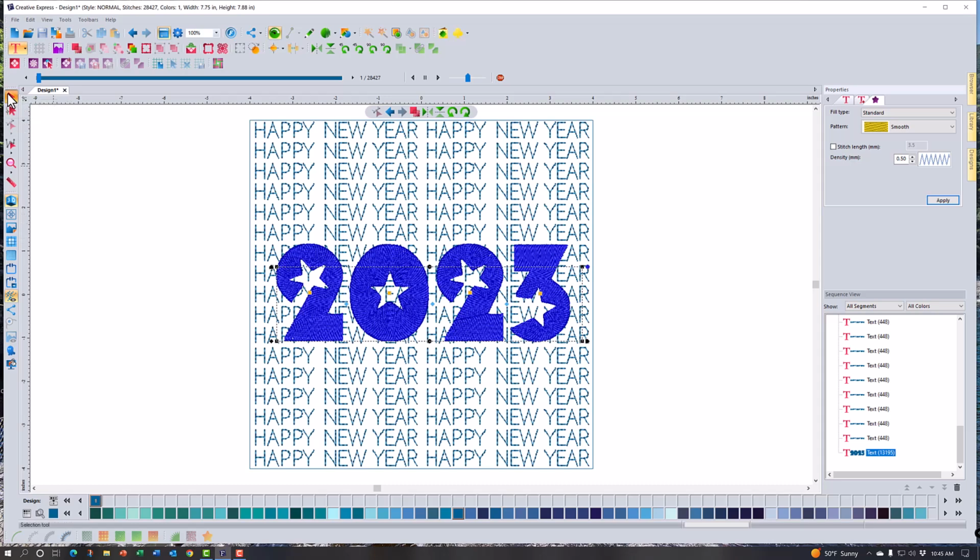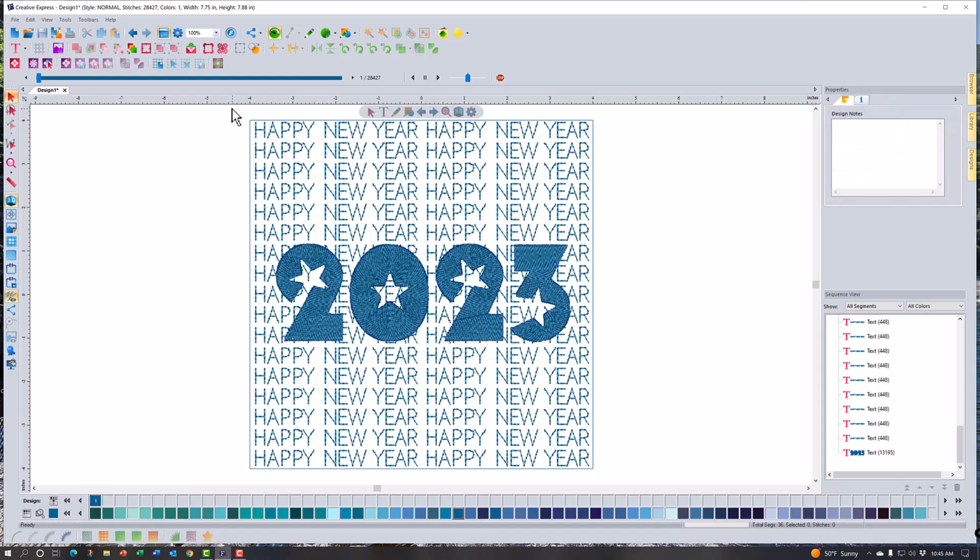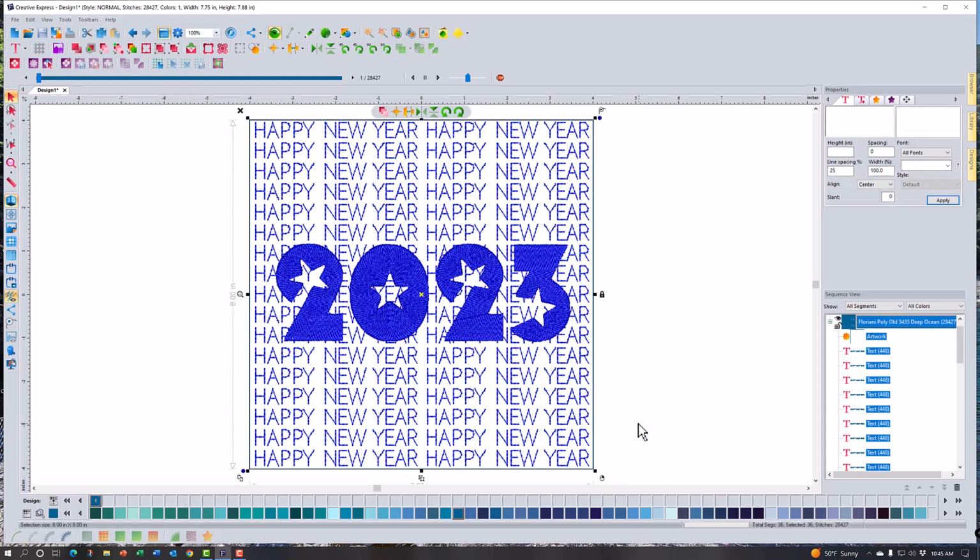I'm going to come back to my normal select tool, and I'm actually going to select everything in this block, and I can do that by dragging all the way around it. So let's go ahead and do that. I'm going to click out here, drag all the way around my block, and that's going to select everything in my block. And now what I want to do is center everything up.